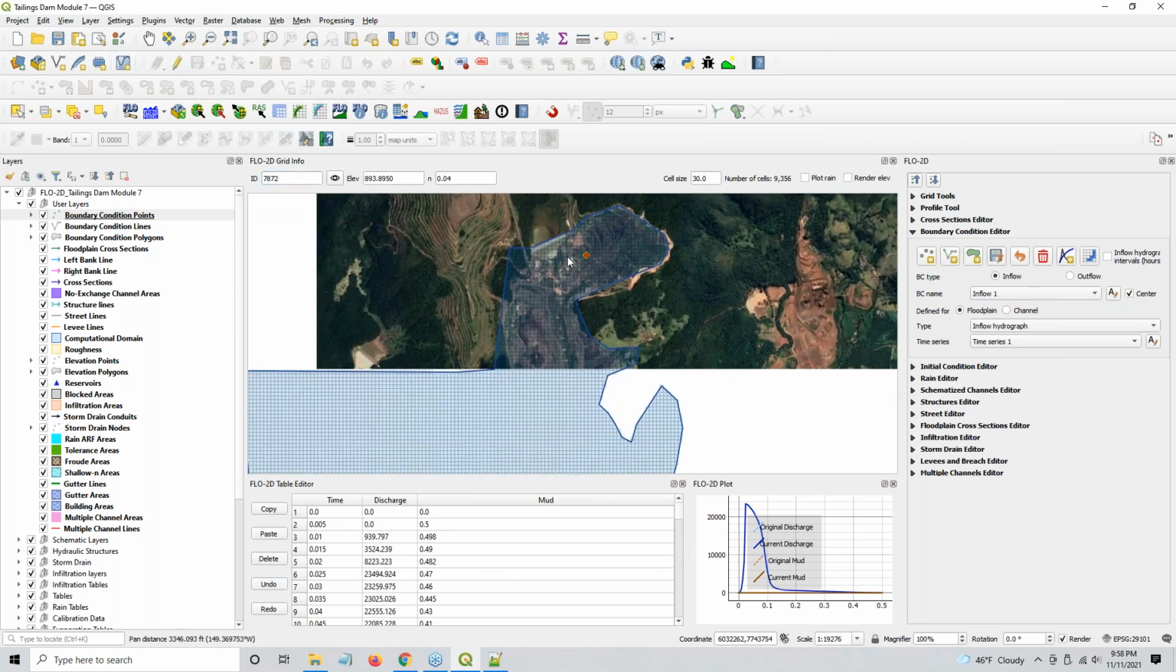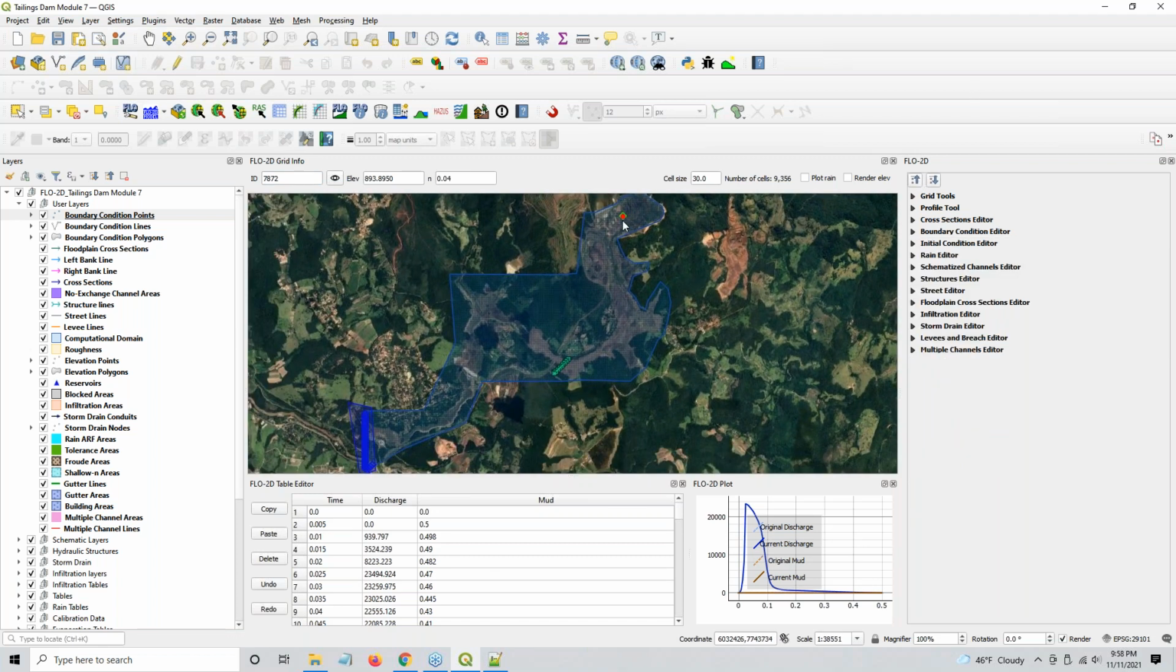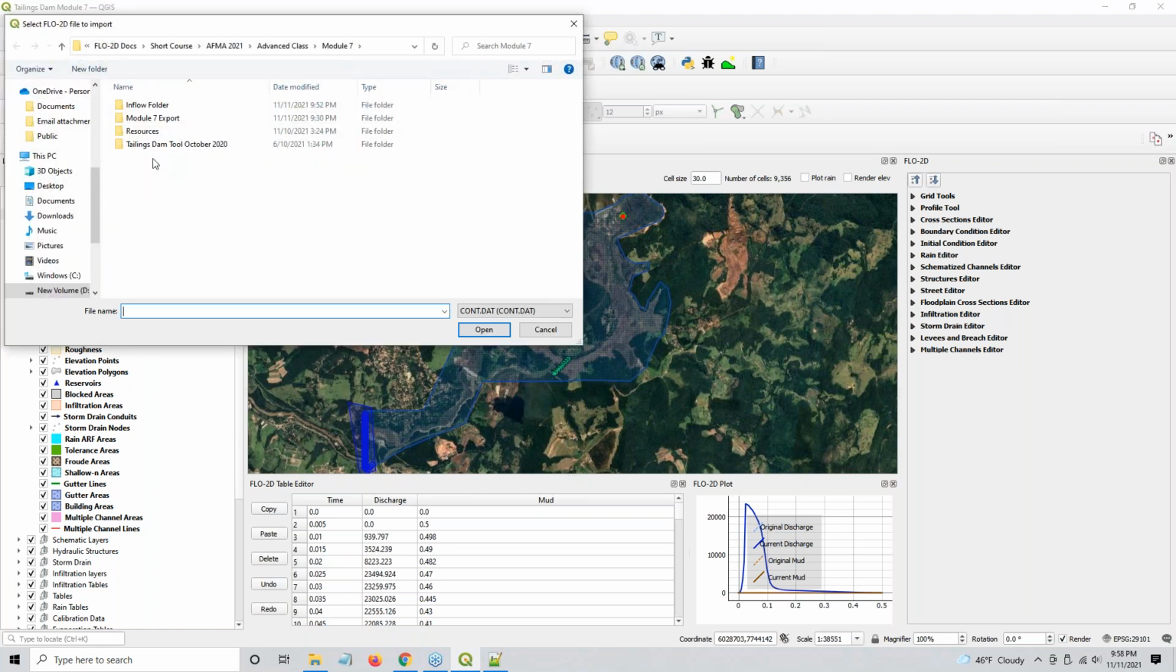So this is where it gets a little tricky. If you want to just use that inflow.dat file, you're fine. You can just use that inflow.dat file. But if you want it to be part of QGIS, you have to import it back into QGIS. So that method is, use this button right here to do that. And I'm going to just grab that inflow.dat file.